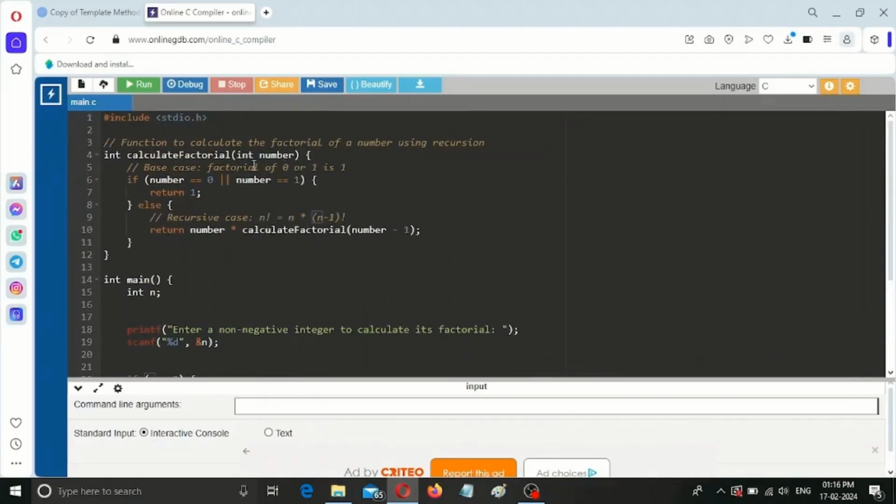Okay. Then n is passed to this function as number, and the compiler checks if the number equals 0 or the number equals 1, it should return the value 1. That is, the factorial of 0 and the factorial of 1 is 1, right? So we have to return 1. This is the base case.